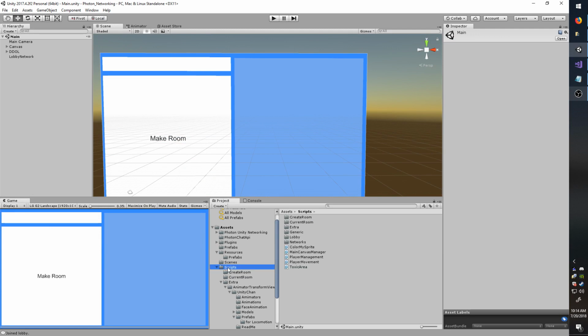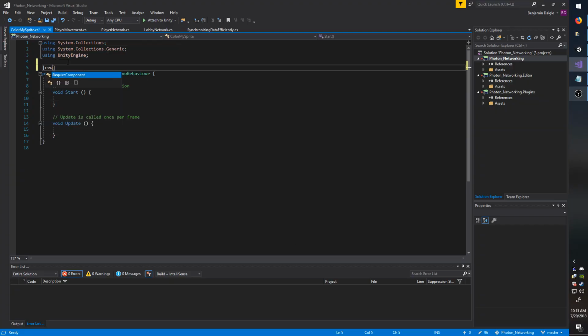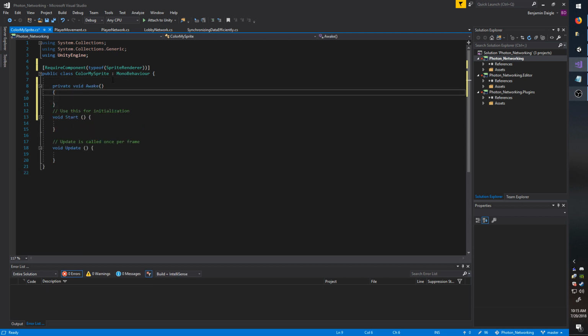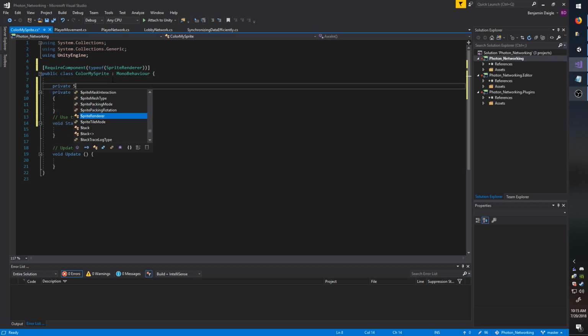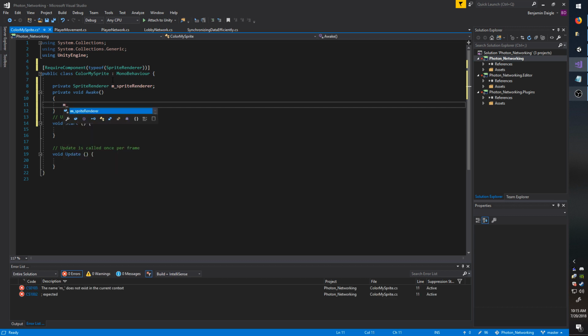Okay, so I'm going to go to my scripts folder and open up the color my sprite script which we just created. And on top, I'm going to do require component type of sprite renderer because it needs that component to work. Under the awake method, I am going to find my sprite renderer and assign it to a variable. So let me go ahead and make that variable of type sprite renderer. I'm just going to call it m_spriteRenderer. I'm going to find it here.